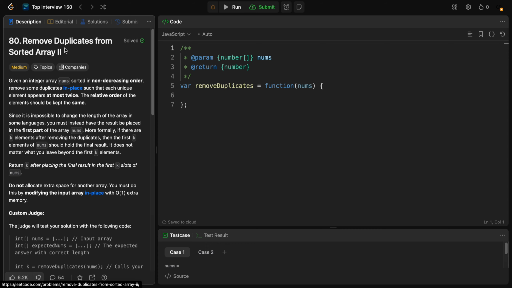Hey YouTube, welcome back. Today we have problem number 80, Remove Duplicates from Sorted Array II. Yesterday we solved the first one. Today we'll solve the second version.